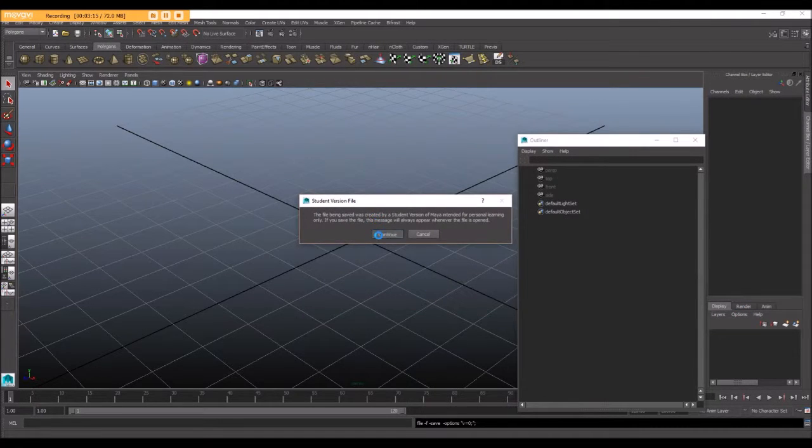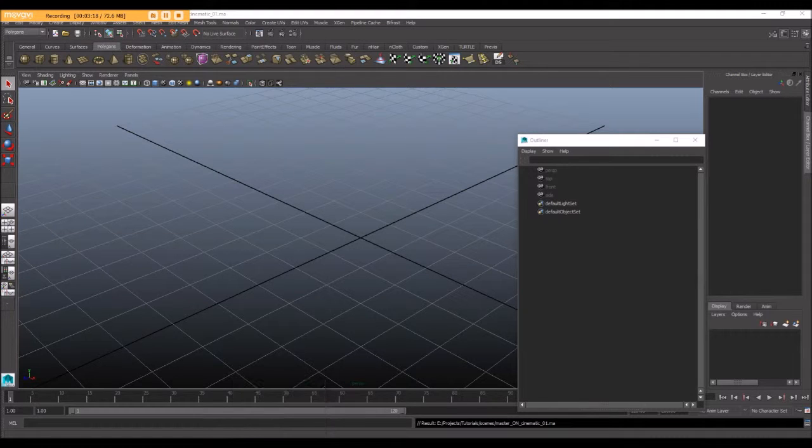Cool. Hit continue, and I'll just see if there's anything else I wanted to show you really quick, because the next thing we're going to do is we're going to start referencing our characters. Okay, I want to just get straight into that. Yes, we should also set up our render sizes and our cameras.